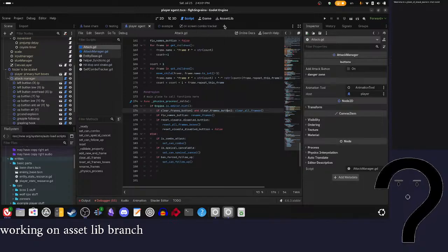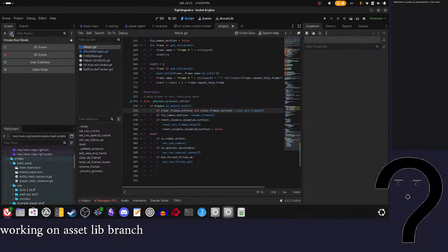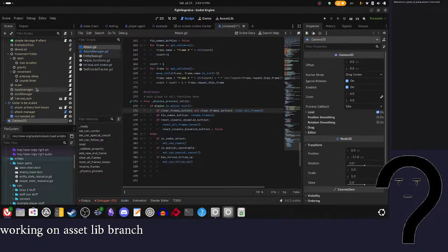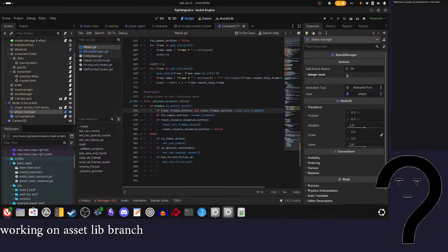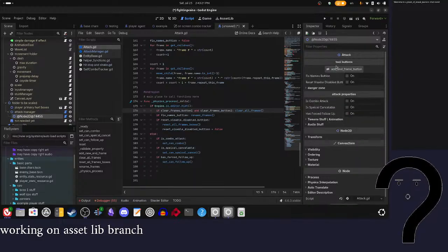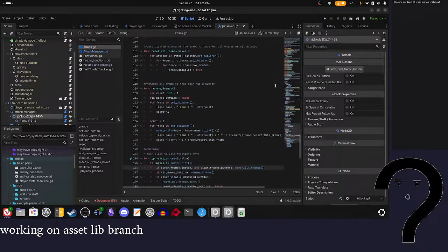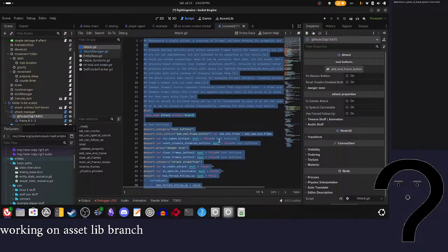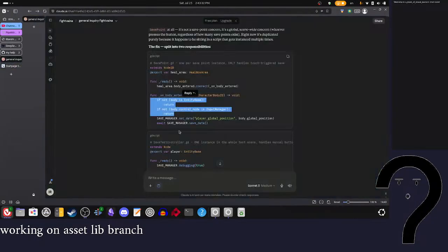Okay, let's go here. Instantiate base. Okay, new organization. Entities, basic parts, base character. Right. Go to the attack manager. Add attack button. The attack button should now have add end frame button, which does exactly what I needed to do. Okay. Just to do things quickly. Okay.